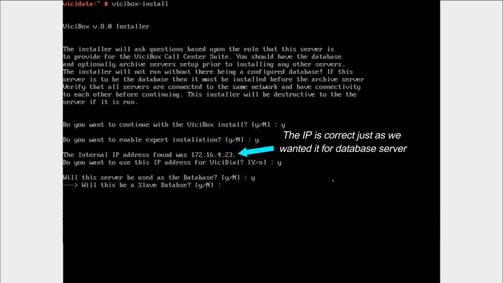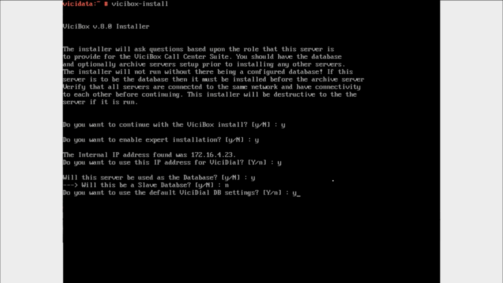And is it the database server? I'm going to say yes. There is not a slave server, meaning slave database. Yes, this is the default DB settings. No, this is not a web server. It is only the database server. This is not a telephony server, so I'm going to put no.